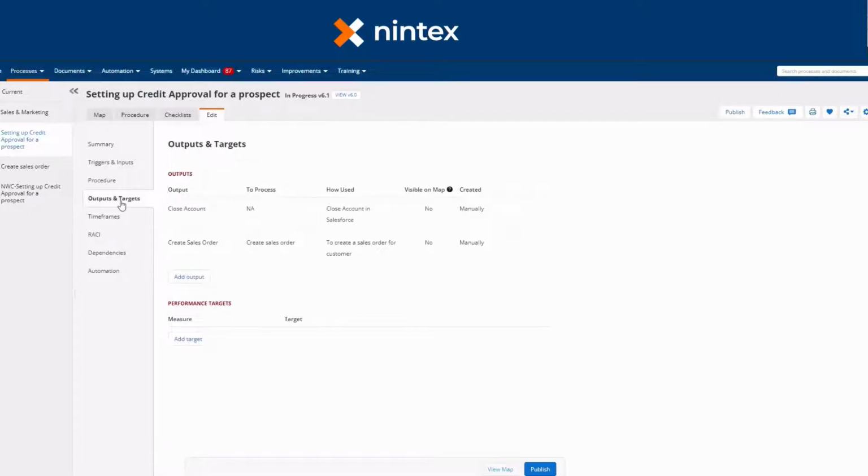Our outputs and targets. So whether we're closing these accounts or creating a sales order, what are those next steps, those layers that we have as part of these processes that we're actually working through? And for those of you who are tracking performance targets, these can also be measured as part of our performance targets here as well.